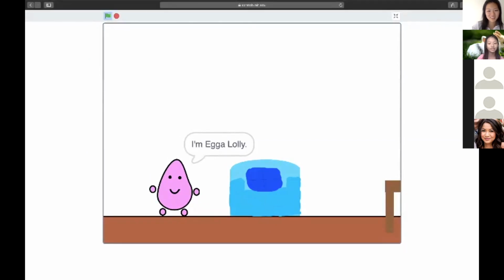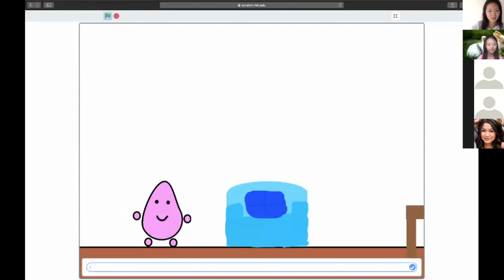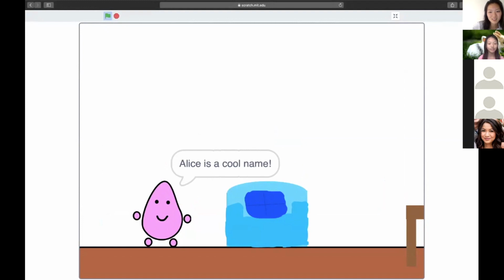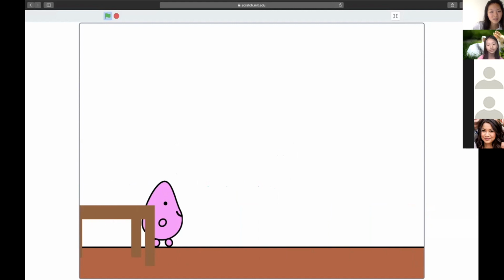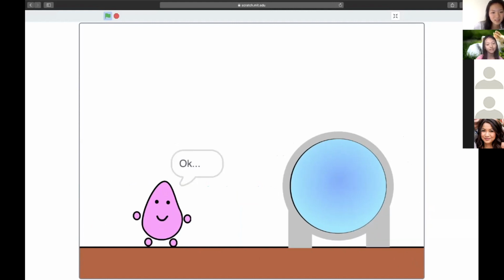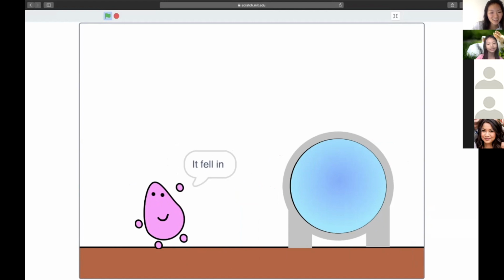She starts by introducing herself and says these types of things. And then she asks you what's your name. I'm just going to type in my name. She says that it's a cool name. And since she wants you to follow me, I made the background move and she just stayed in the same place. She says she found a portal in her house and that I fell into a hole in the ceiling.